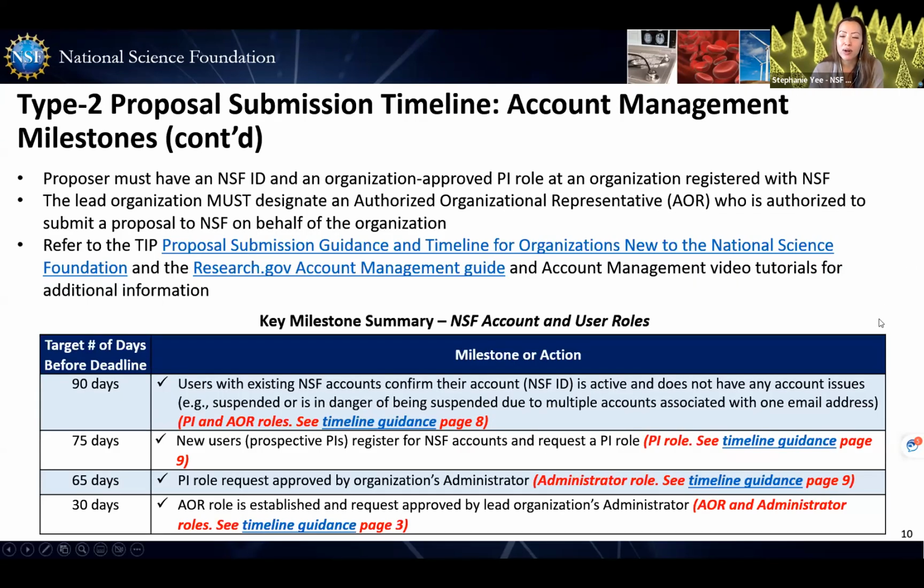So these are more account management milestones. Remember, everything I just spoke before is for the organization. So you can think of it as two different distinct populations. One is an organization that is a non-person that needs a UEI, that needs SAM registration. But here we're going to talk about people. What do people need? So the proposer, the lead PI, needs to have an NSF ID and they need to have a PI role for that organization.